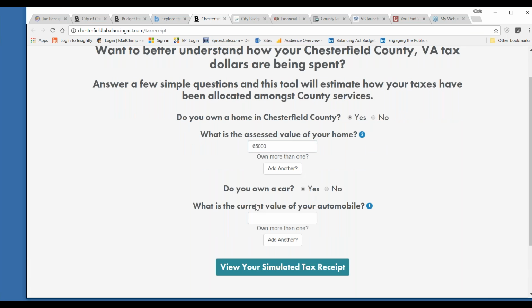And so, do you own a car? It says, what is the current value of your automobile? If you click here, it'll take you to NADA, the National Automobile Dealers Association guide, so that you can estimate it. We can also send you to Kelley Blue Book. We can send you pretty much wherever you want.